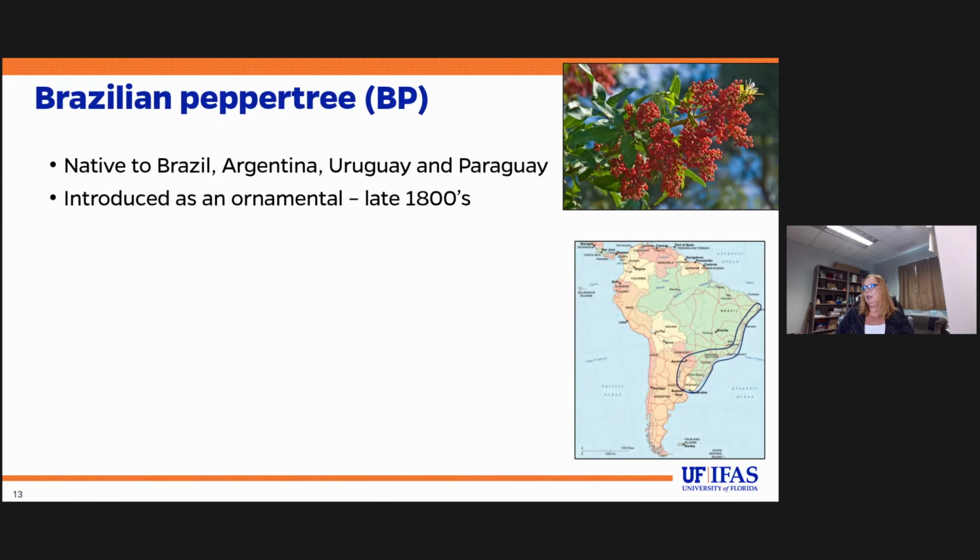Moving on to Brazilian peppertree. Brazilian peppertree is native to South America, and so you can see in the outlined section of this map here. So it's native to Brazil, Argentina, Uruguay, and Paraguay. It was introduced as an ornamental in the late 1800s. So it definitely has been here for quite some time. It can grow up to 13 meters tall, which is pretty big. You don't see it super tall here very much, but in Brazil, it can definitely be a very, very tall tree. They can live up to 35 years.